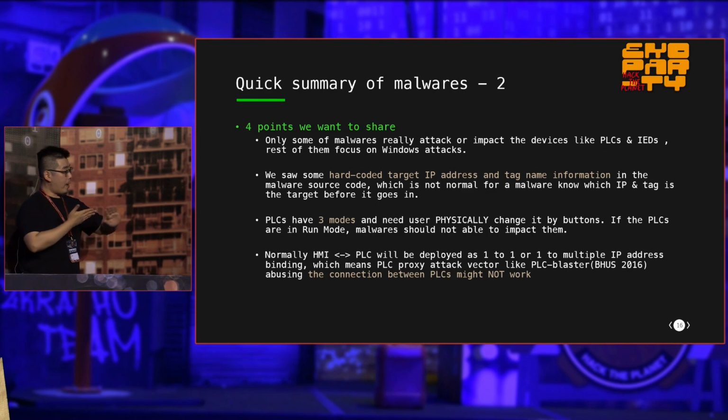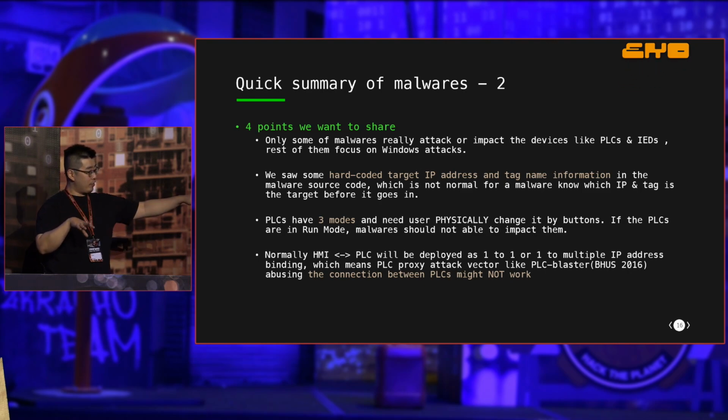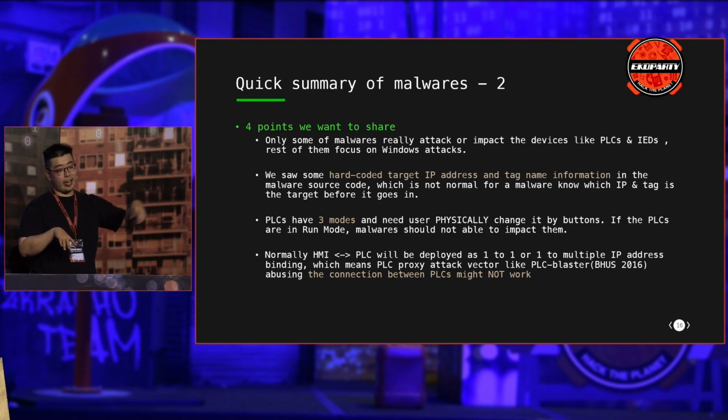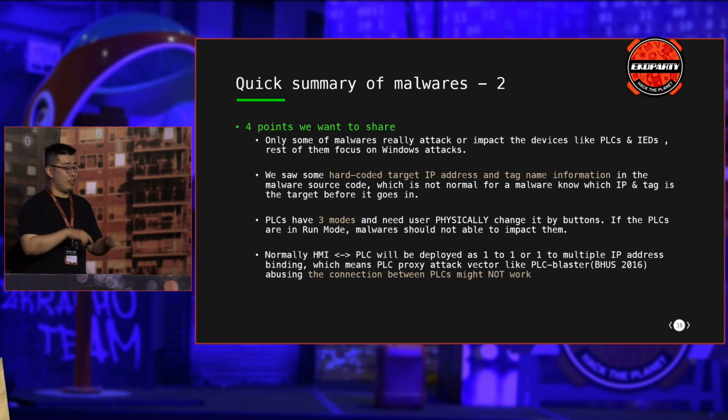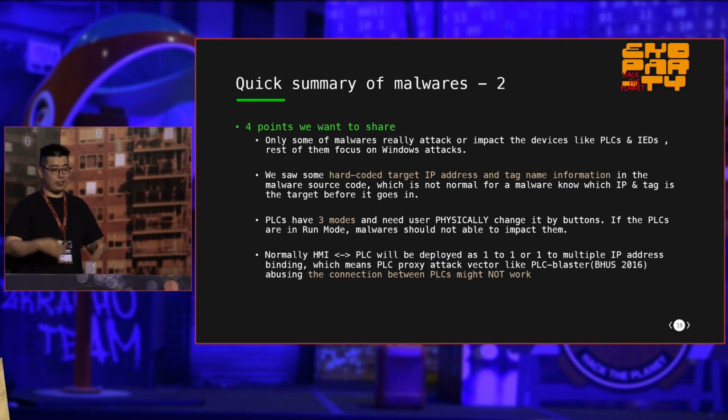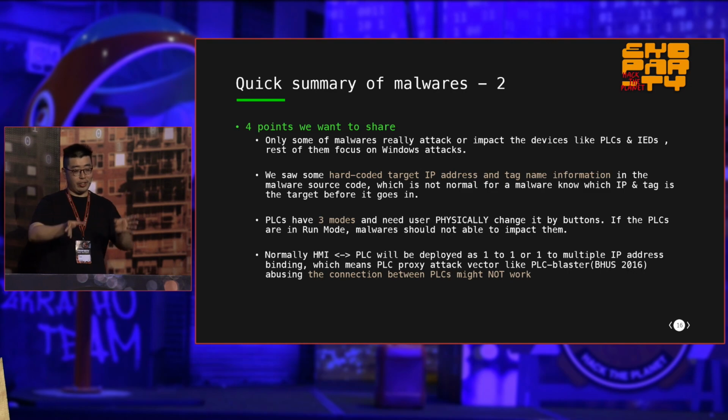And also, last one is about the PLC blaster. There's a POC in the Black Hat US where they try to abuse the network connection between two POCs as a proxy. In the real world, normally the HMI and POC will be deployed one-to-one in the network, so probably it won't work, but it depends.